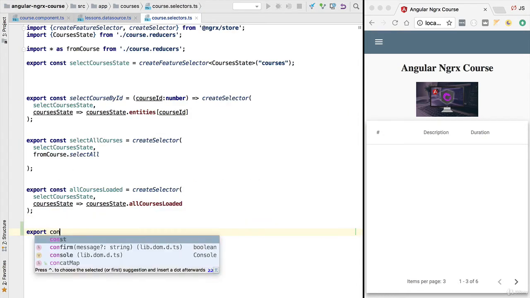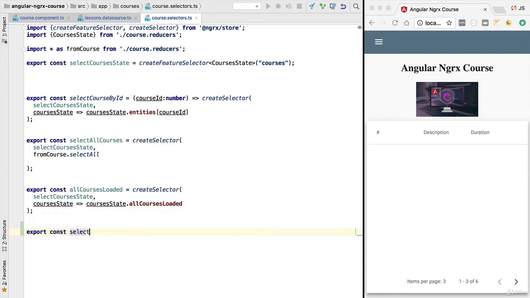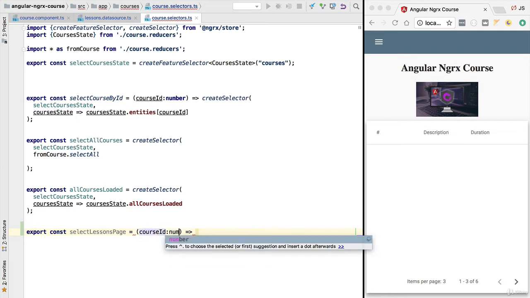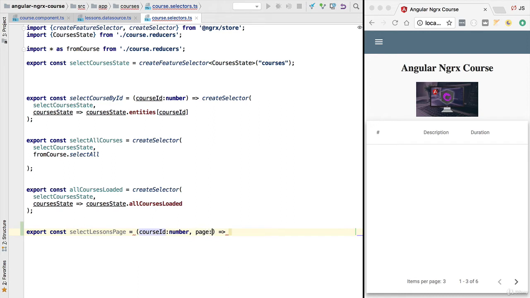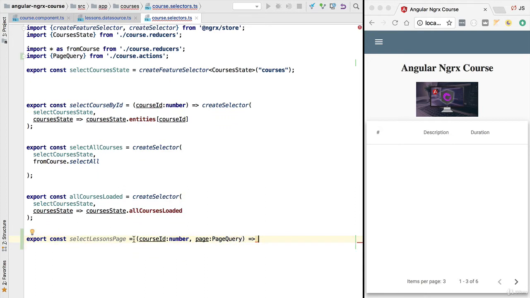We are going to define here a selector called selectLessonsPage. And actually this variable is not the selector itself, this is a function that returns a selector. So this function takes a couple of arguments, the first being the course ID and the second is going to be the page of lessons that we need. So this is going to be of type PageQuery. This function that we are defining here inline is going to return then a selector.